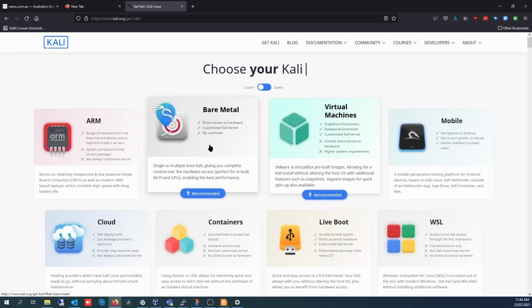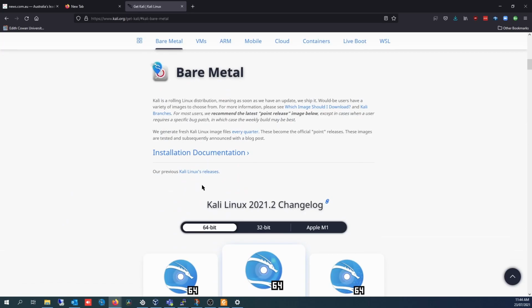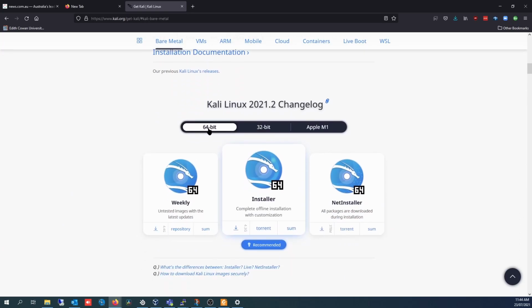So we'll choose the bare metal option for this installer, and that'll take us down to the architecture type that we want to choose. We want to choose the 64-bit and we want to select the installer. But note how I'm hovering over the download arrow. The options are the download, the torrent, or the checksum for the file. So we'll select the download arrow and we'll download the ISO installer to our local hard drive.